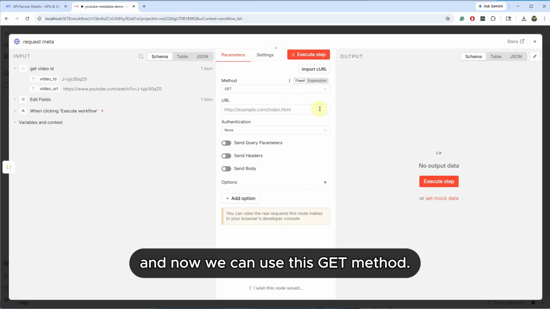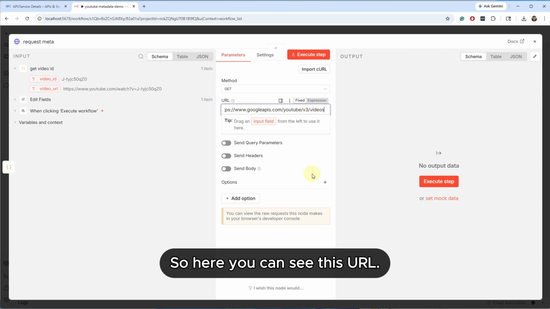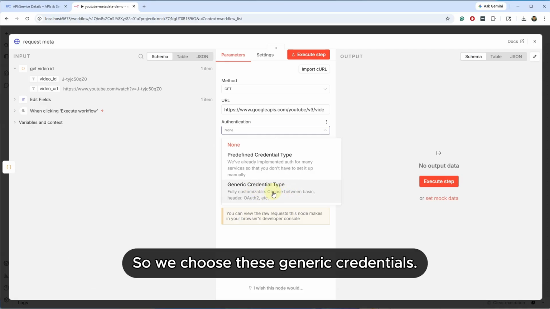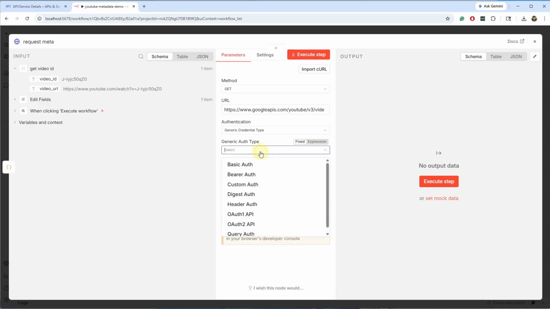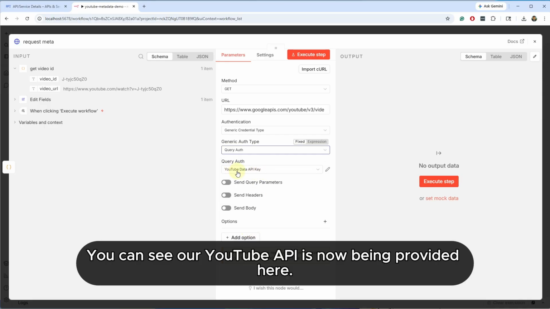And now we're going to use this GET method, and the URL will be using Google's YouTube API. So here you can see v3. And now it's authentications. So this is the way we're going to bring in our stored YouTube API. So we choose this generic credentials. And here we're using this query authentications. Now you can see our YouTube API key is now being provided here.